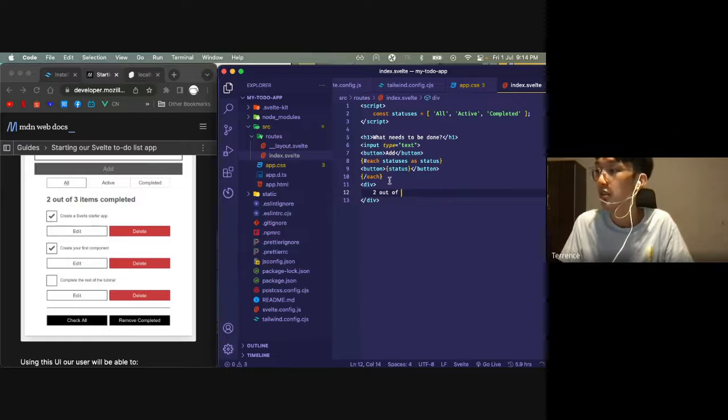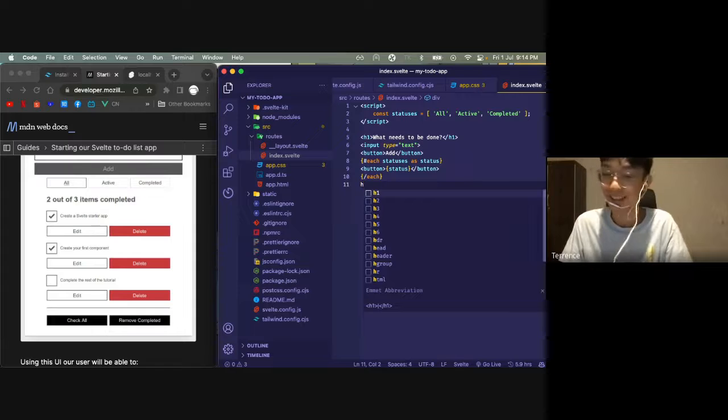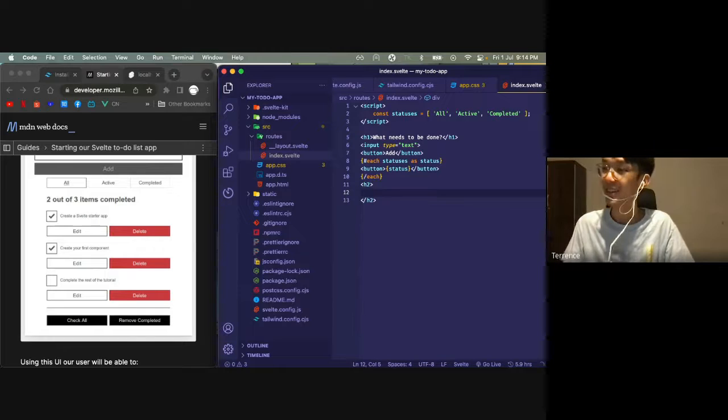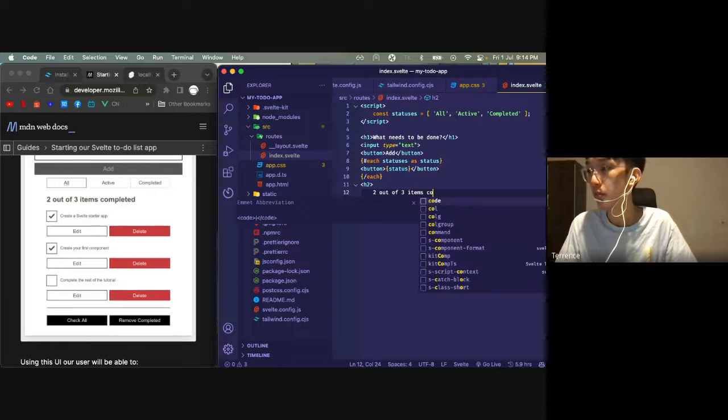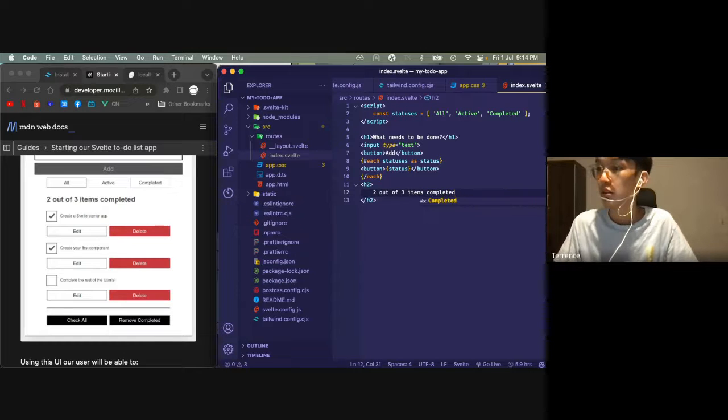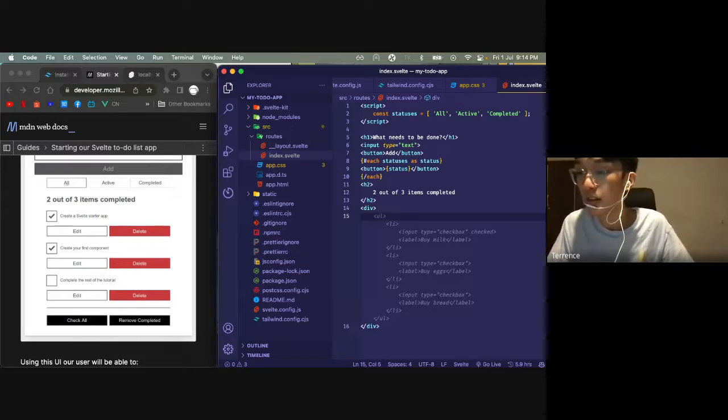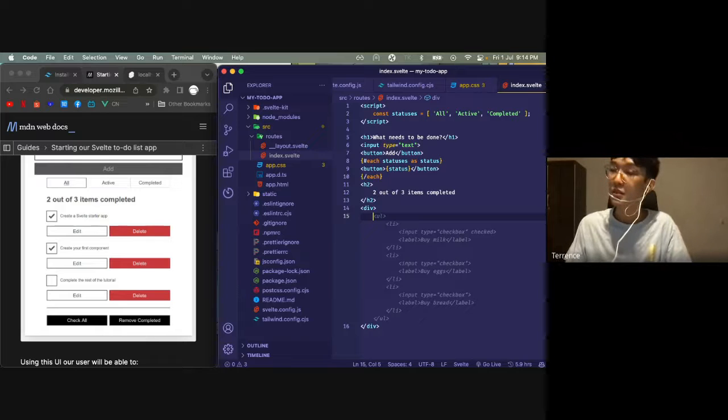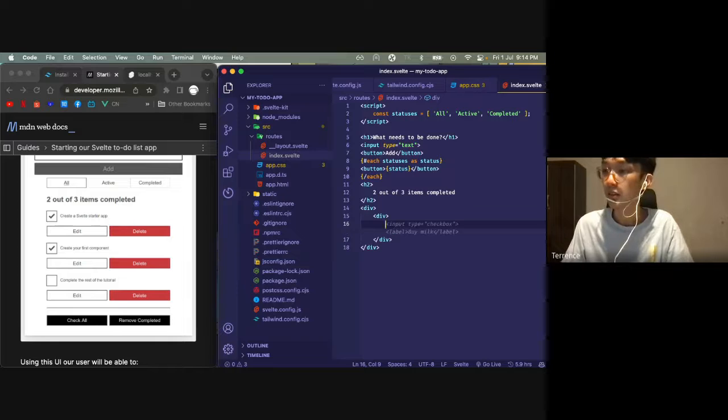Wait, I think it shouldn't be a div also. Let's make it an h1 tag or h2, to make it a more conventional name. 2 out of 3 items completed. Okay, so now that's the div already. The div, what will be there in the div? So inside the whole div, we'll wrap the first thing out first.